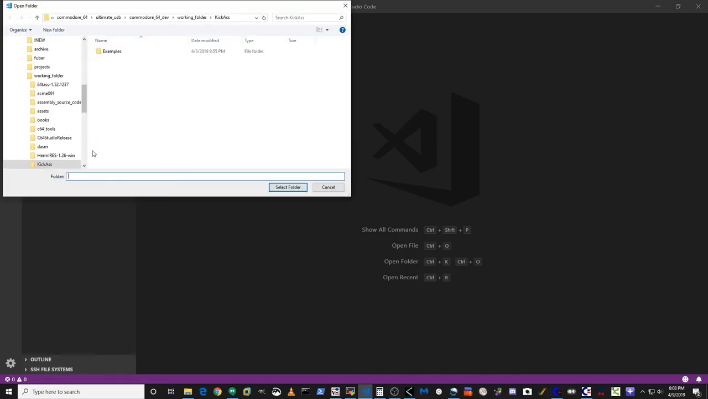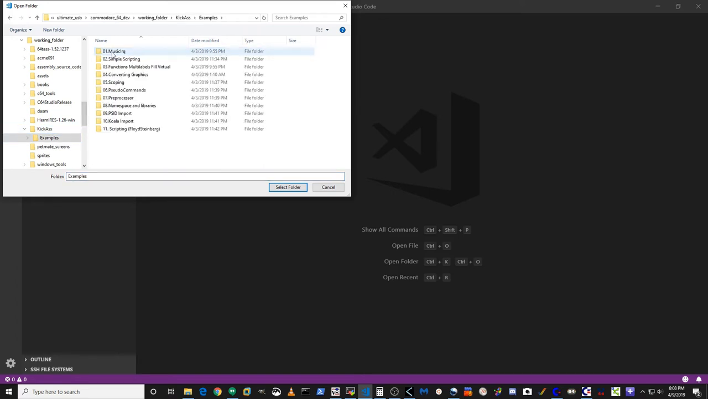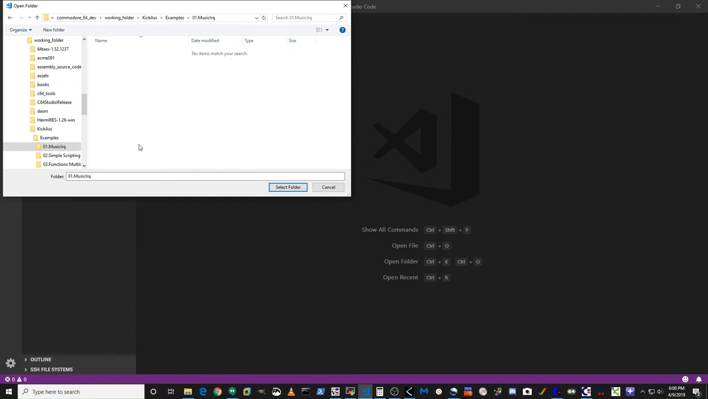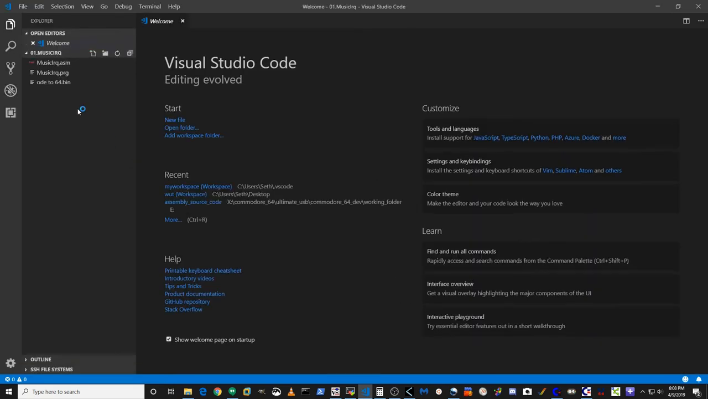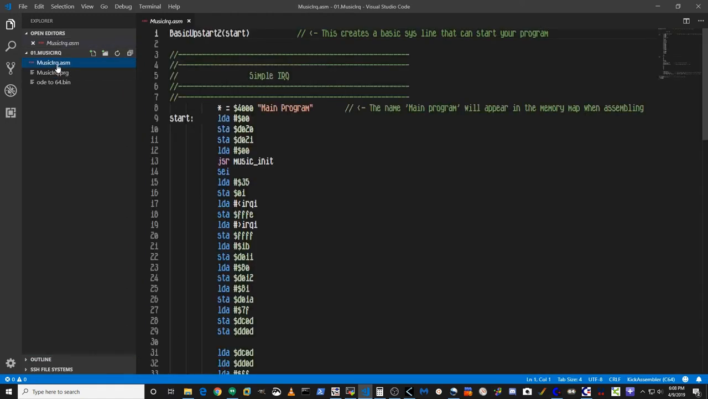So let's try that. Let's open the folder. We're going to go to the KickAss folder where you installed it. And there's some examples in the examples folder. And what we'll do is, let's try the music IRQ one. And select a folder. And inside there, you have music IRQ.asm. Let's open it up.